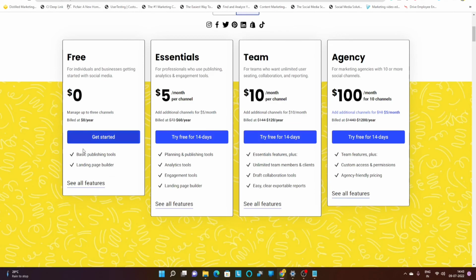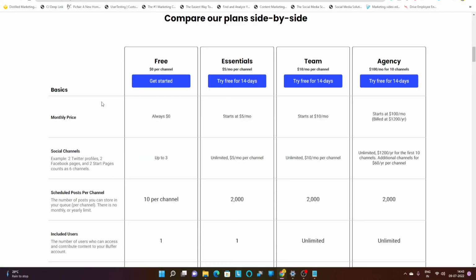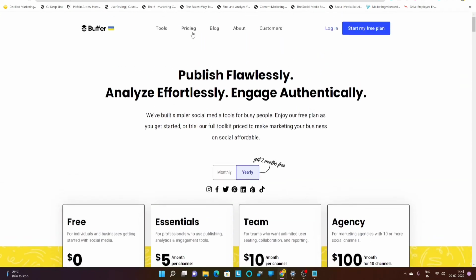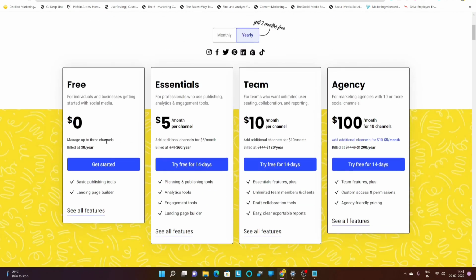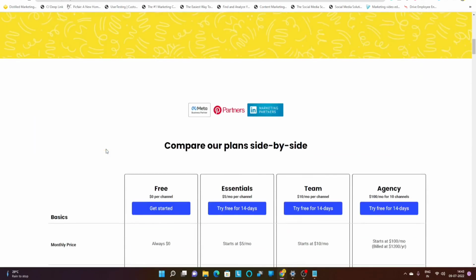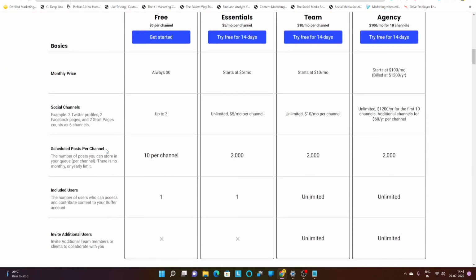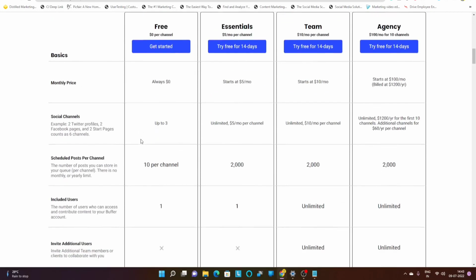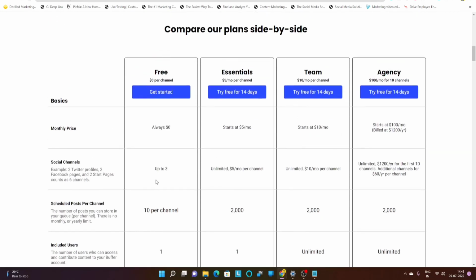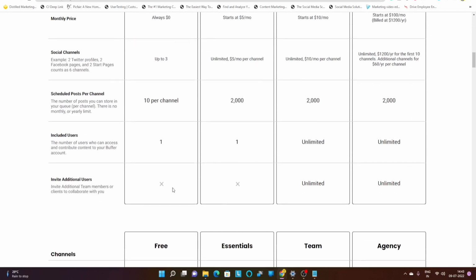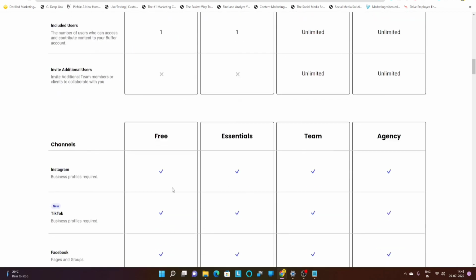Buffer is a free application to use. You can go ahead and add up to 3 accounts. If you go ahead and click on the pricing feature for Buffer, it's a social media marketing, social media scheduling tool rather, and it is really helpful if you are a social media marketing person or if you're a social media manager. It's gonna give you a detailed analysis of what exactly is covered in the free plan and so on and so forth.